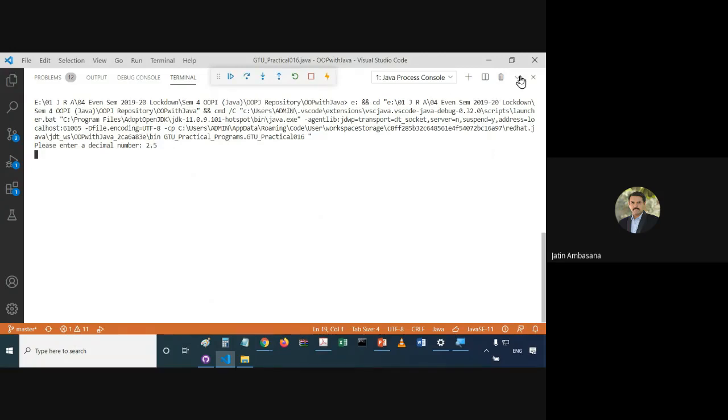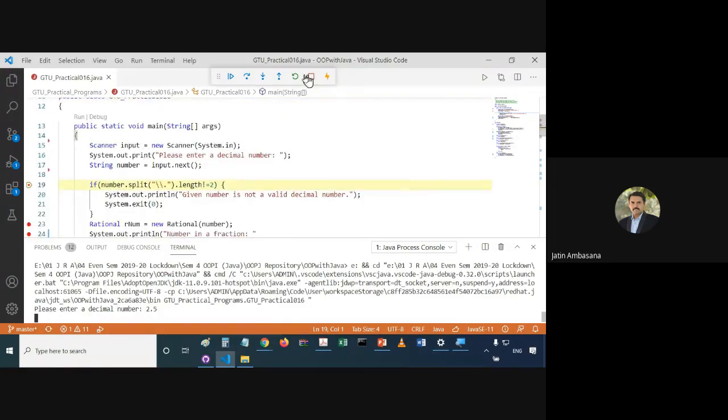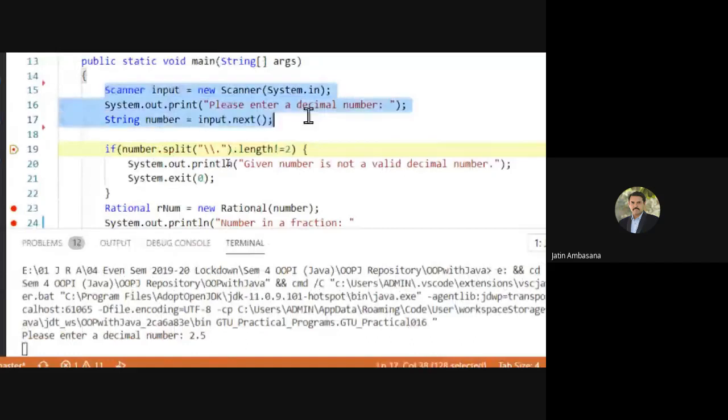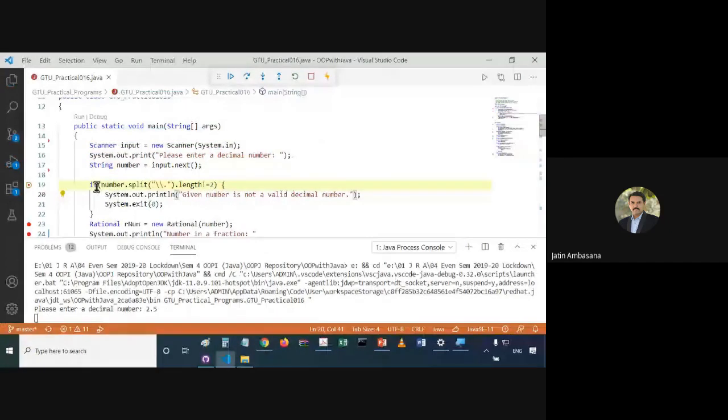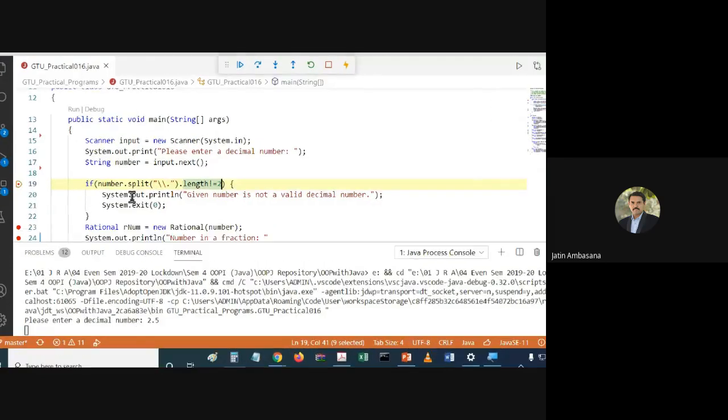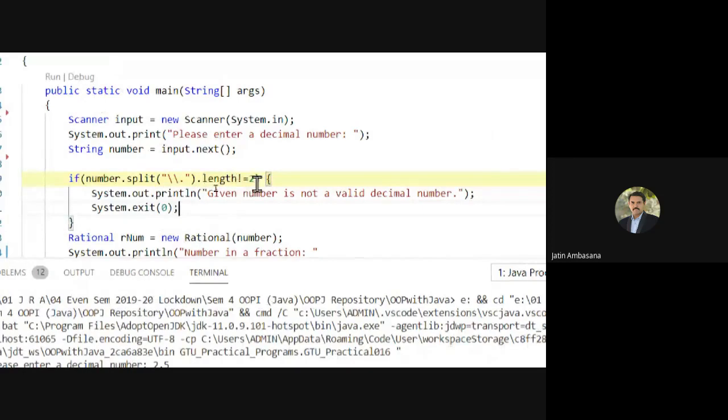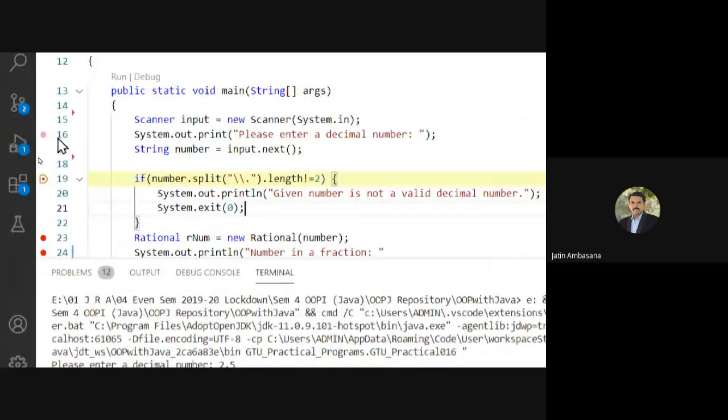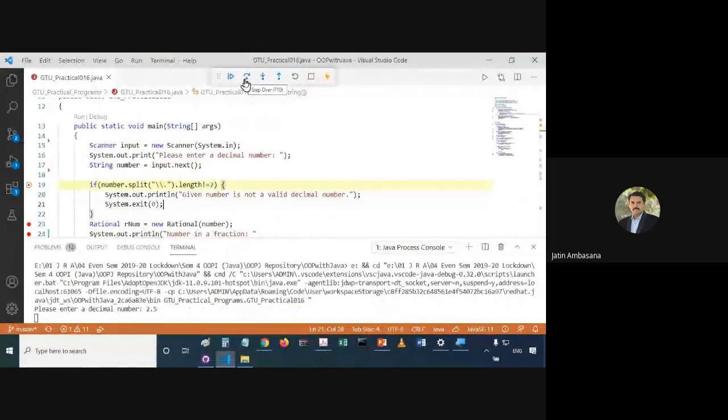I press enter, and as soon as I press enter, the control goes over here. You can see this control bar has been given to me. This is the debug control, and it has read the number, and now it has come over here. Here, we check whether after splitting the number, the length is not only equal to 2; it should be greater. So once we split it, let's check whether this number is valid or not. I say step over, and there it is. This one is valid because 2.5 is a valid decimal number.